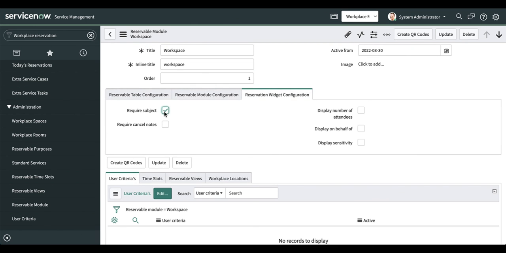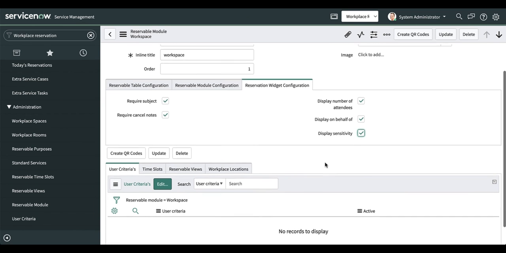You'll be able to require the subject of a reservation, and you'll also be able to require cancellation notes if ever the reservation is cancelled. You can request to display the number of attendees on the reservation and know by whom a reservation has been made. By ticking the Display Sensitivity box, you can allow the user to set the reservation to normal or private.